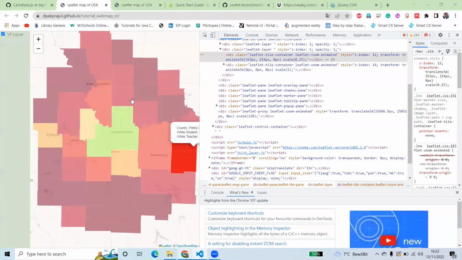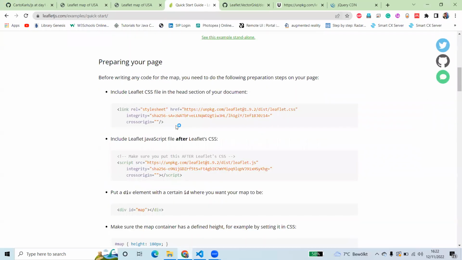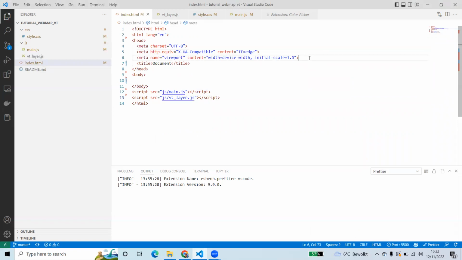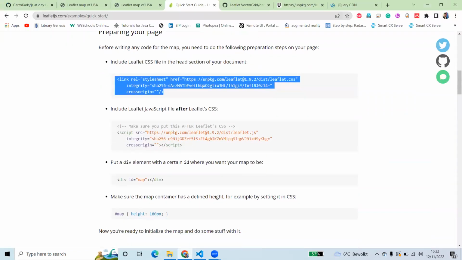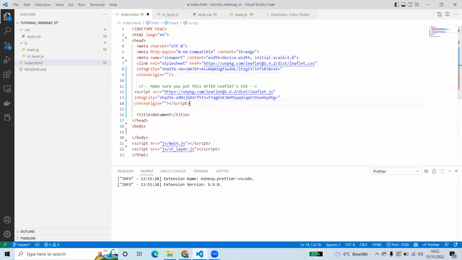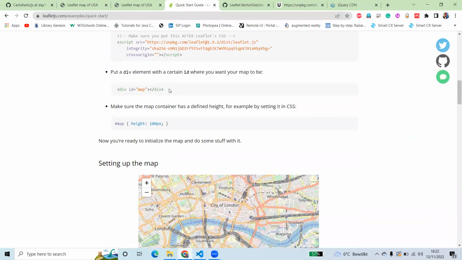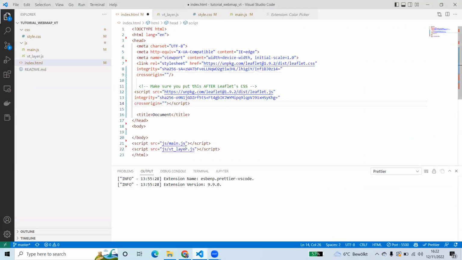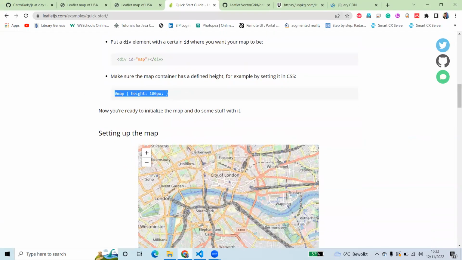referenced. And then we go to the quick guide of Leaflet and see here the reference of the CSS. We are going to copy this CSS and paste it over here. Then another is JavaScript, so I'm also going to paste this one below the CSS. It's also written here to include the JavaScript file after Leaflet CSS, and I'm going to use this ID inside a body.